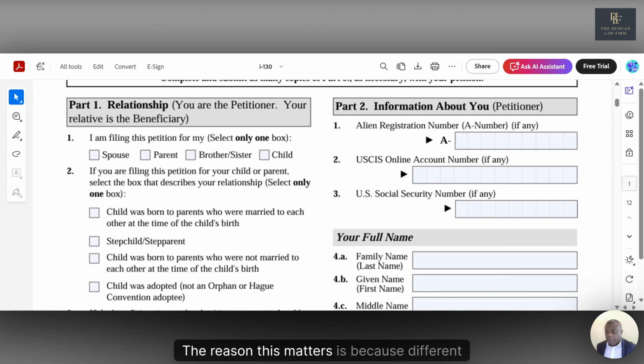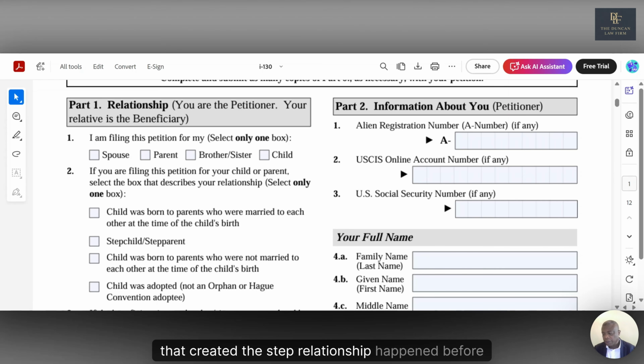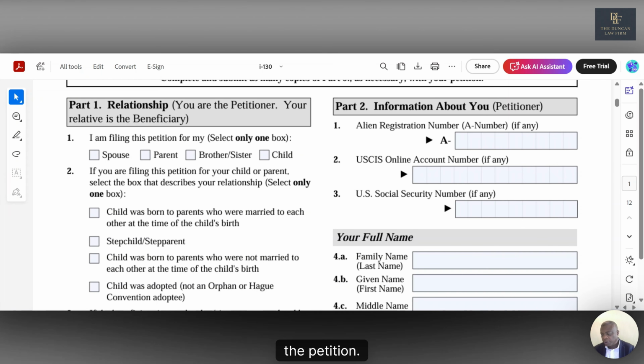The reason this matters is because different relationship types have different legal requirements. A stepchild relationship, for example, is only recognized if the marriage that created the step relationship happened before the child turned 18. If it happened after, USCIS cannot approve the petition. So the box you check here isn't just administrative, it tells the adjudicator which legal framework to apply.